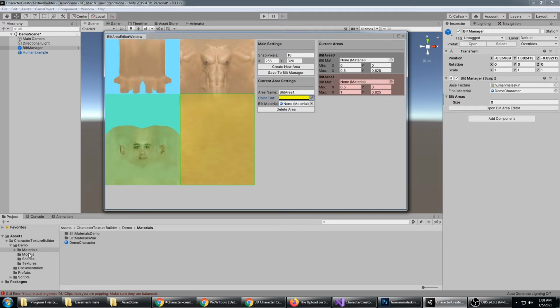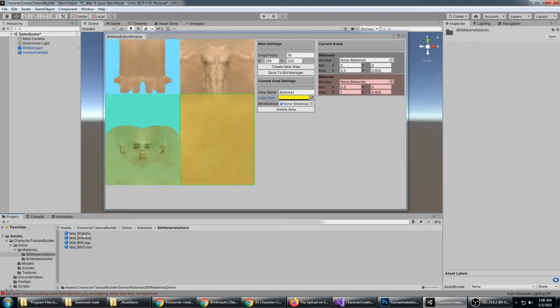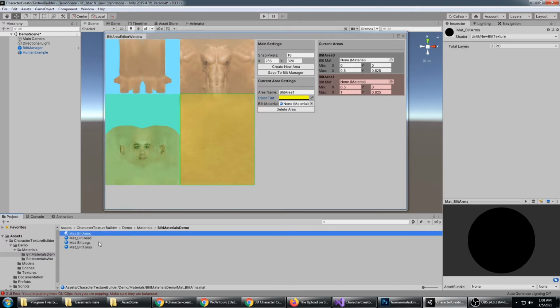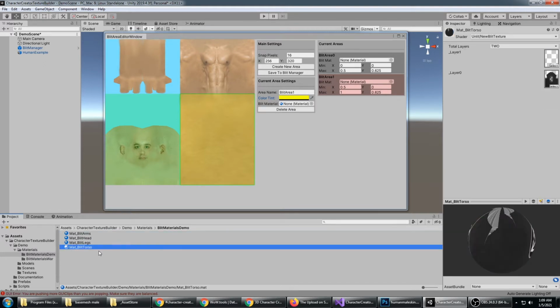So let's go over to the demo folder under materials, and there's a folder called blit materials demo. I've already made 4 materials here for the arms, head, legs, and torso. So for your character, you can just copy these and create more of them if you need more of them. And all you assign on these is a number 0 through 4. How many layers do you have? And what the layers are: how many layers get piled on top of each other in this section in your game.